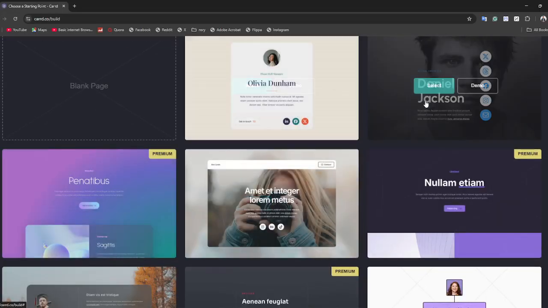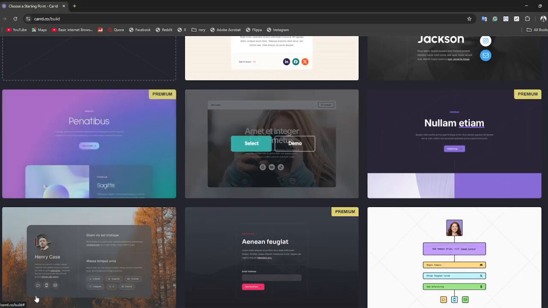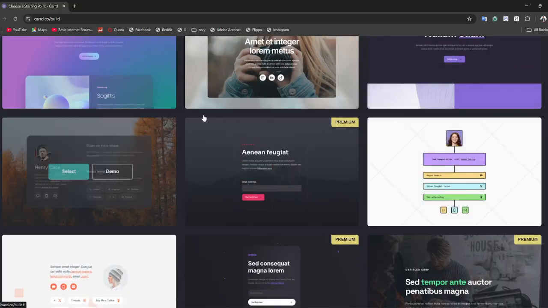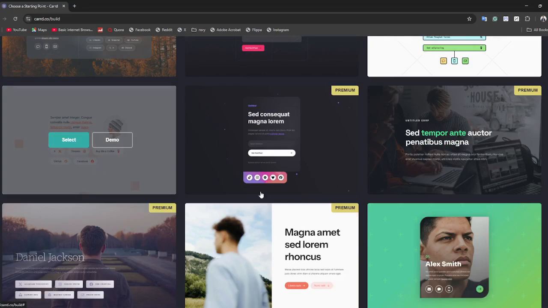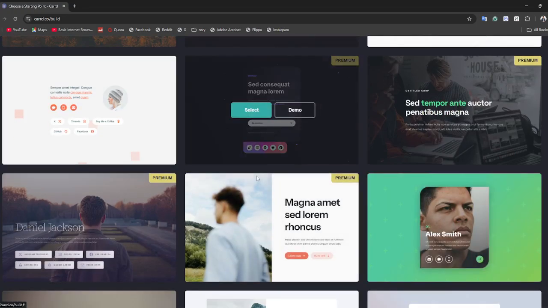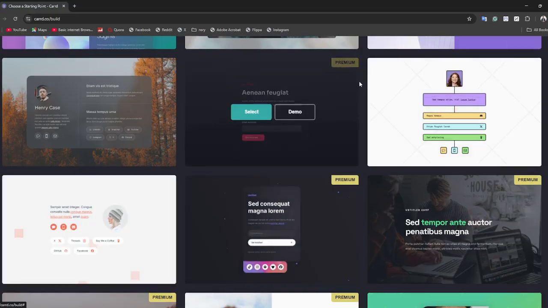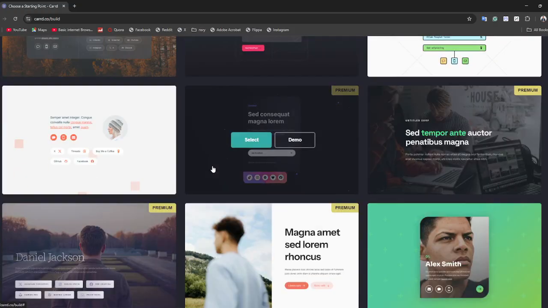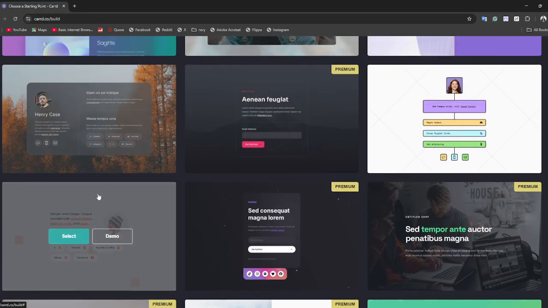Here you can see a lot of previously made templates which Cards provide to their customers. Now here you can see the premium text at the top right corner of many templates. These are the premium ones. That means you need to buy Cards Premium or Pro, you can say, in order to use them. But don't worry, Card also offers various free demo templates.